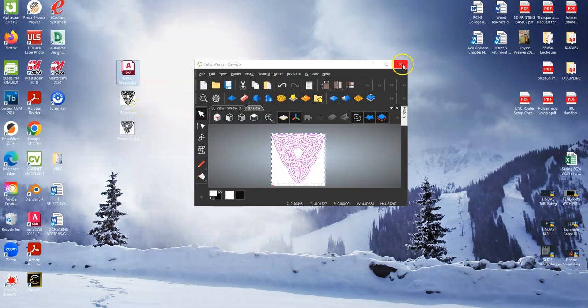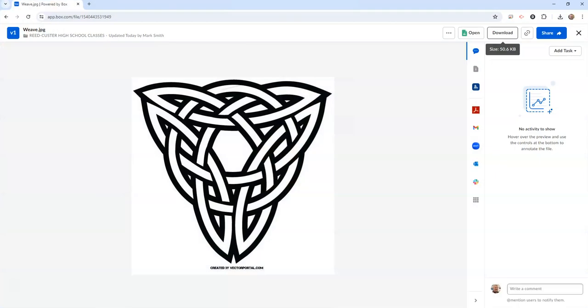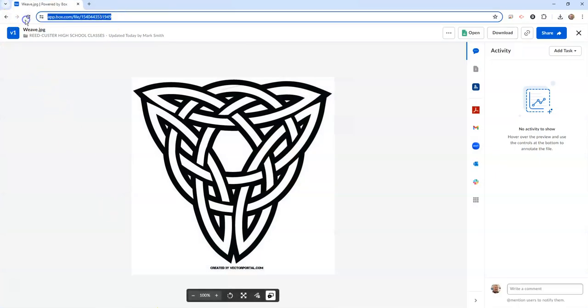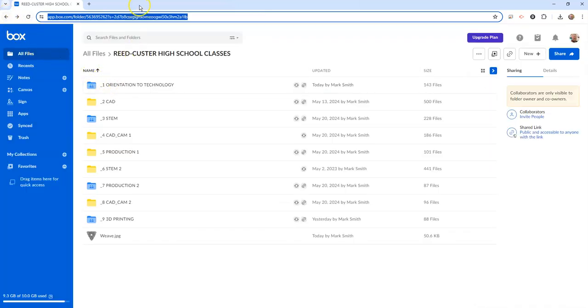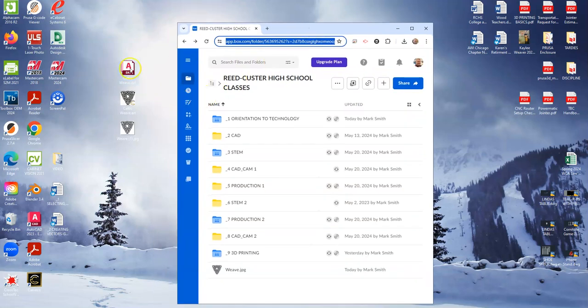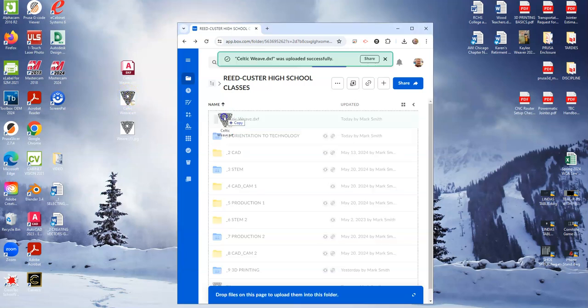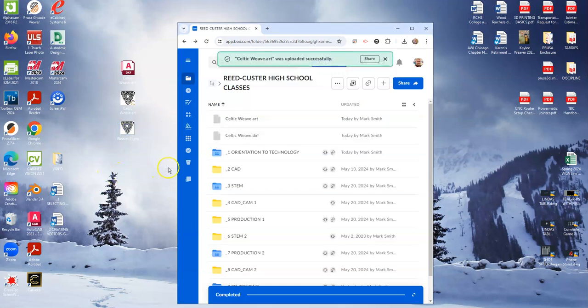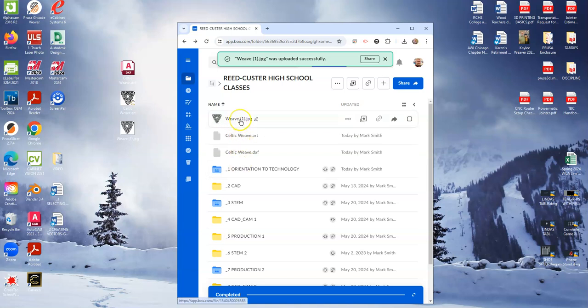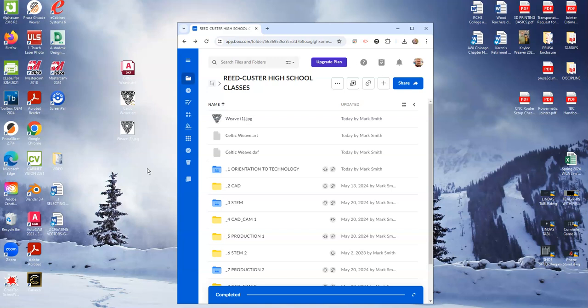So I can now close this. It's asking me if I want to save it. I don't. I already did. And I'm going to open up my internet again. I'm going to go back to my box.com, and I'm going to make it smaller. I'm going to drag my AutoCAD file over, my Carveco file over, and I already have my image, but I'll drag it in one more time. So I have all three of them. And that's how you create your vectors from your image using Carveco.